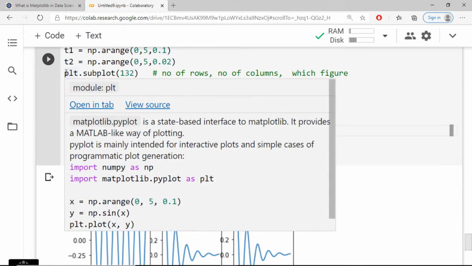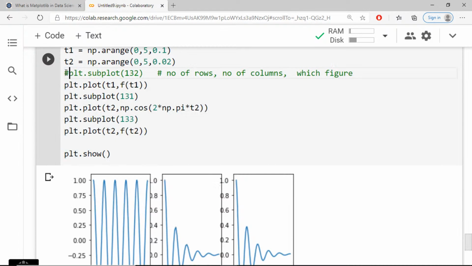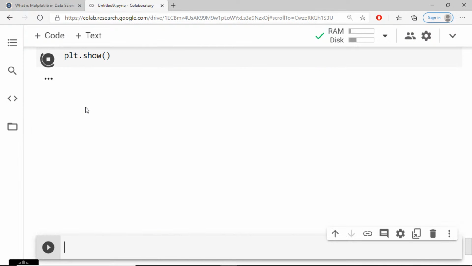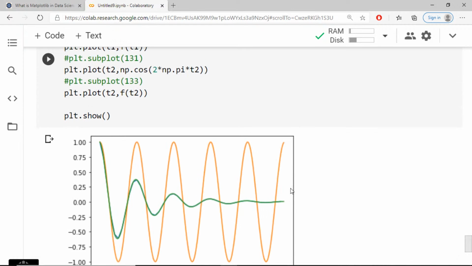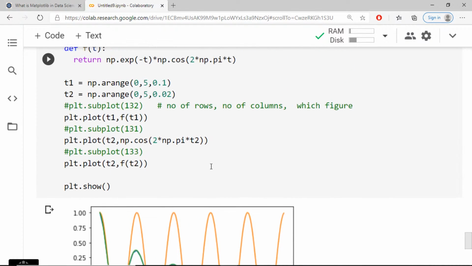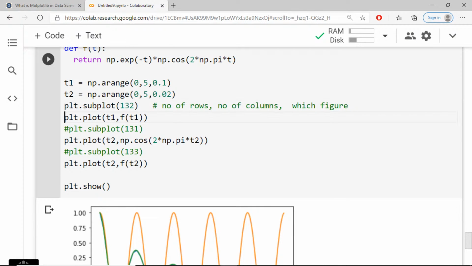If I remove this subplot line, then it will create all the plots in a single plot. Here I'm commenting all the subplot lines and I have created 3 plots. So you can see the output. All 3 plots in a single plot. But I don't want this. I want all the plots separately, in a particular number of rows and columns, and which plot I want to show first or second like this.